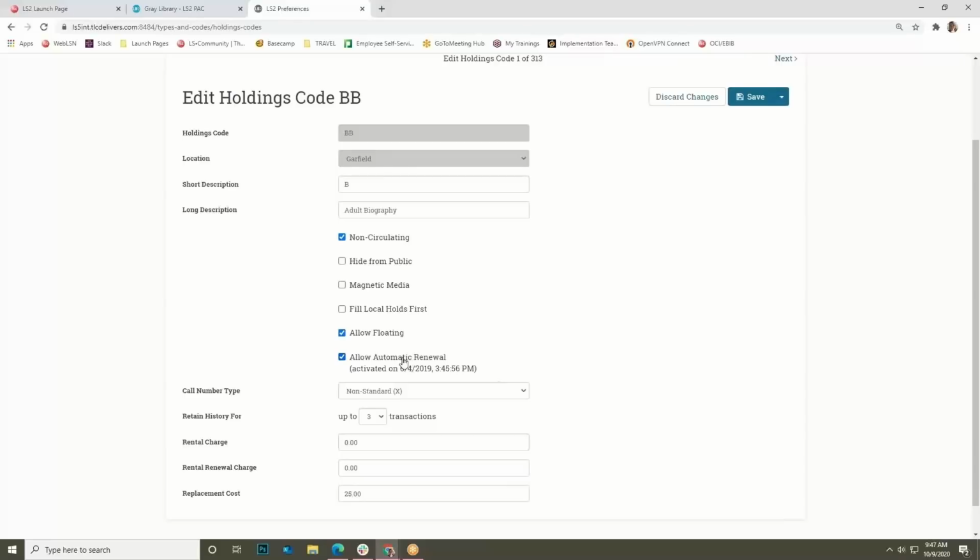Automatic renewals are also an option here at the holdings code level, and this is the second of the three places, the middle of the road option where, if enabled, all materials in this holdings code could be considered for automatic renewal.